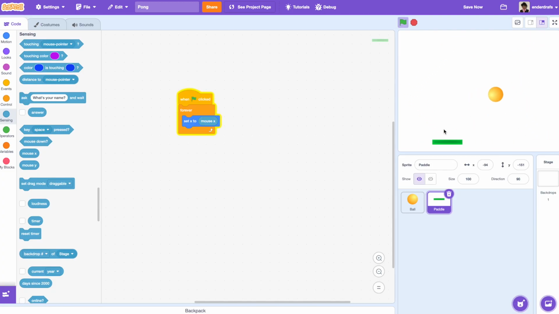But here's the problem. The ball's not actually bouncing on the paddle, it's just going through, or it's going behind the paddle. It's not actually bouncing on it, it's just bouncing on the walls. So here's how we're going to fix that.